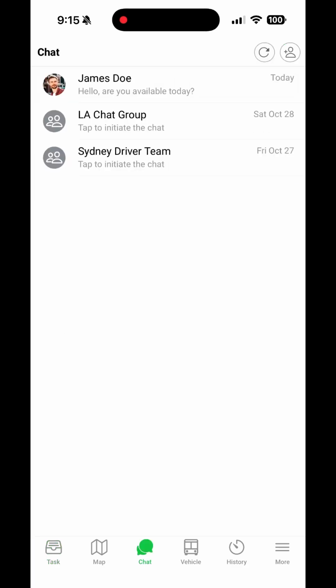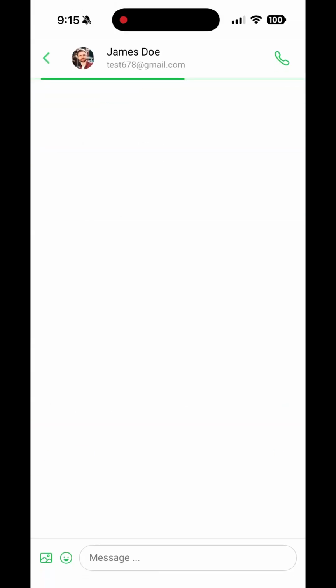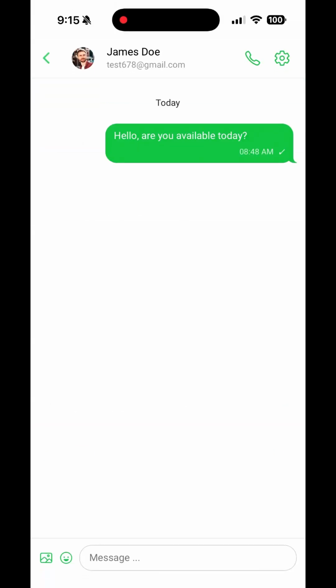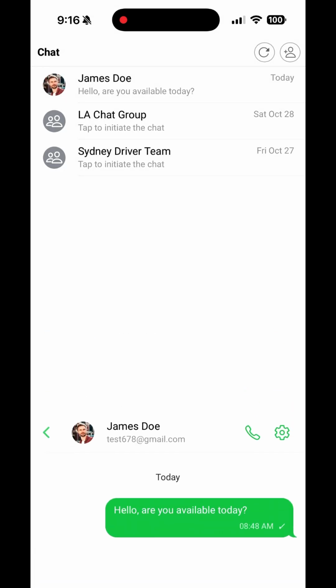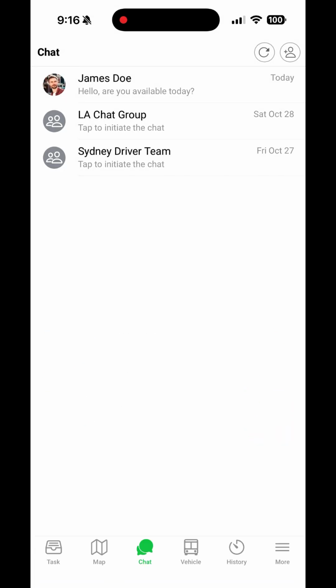Next, let's explore other features available in the app. The app includes an in-app chat feature that lets you communicate with team members, dispatchers, and merchants. Switch to the Chat tab to start a conversation and view your chat history.